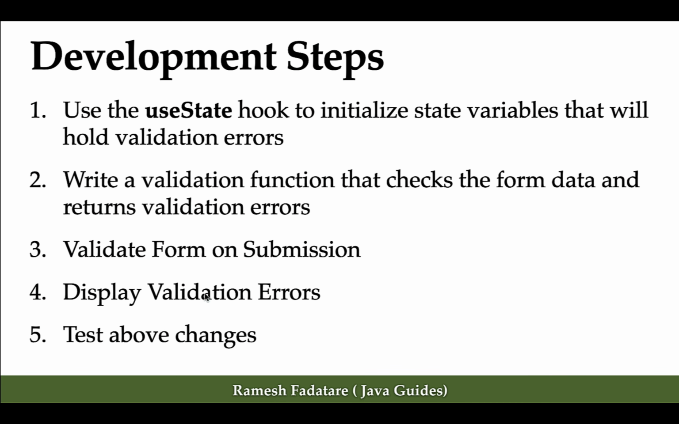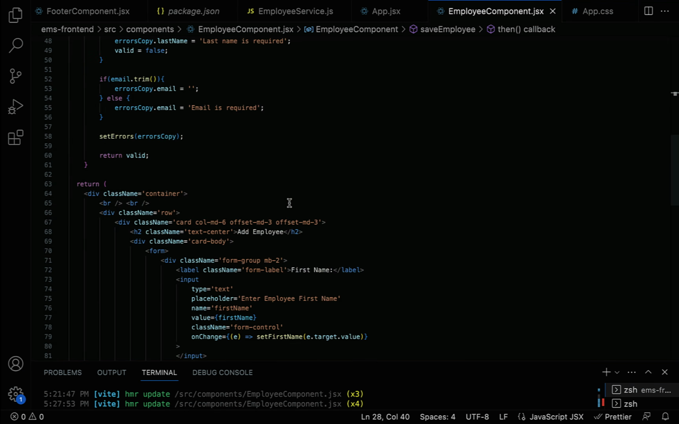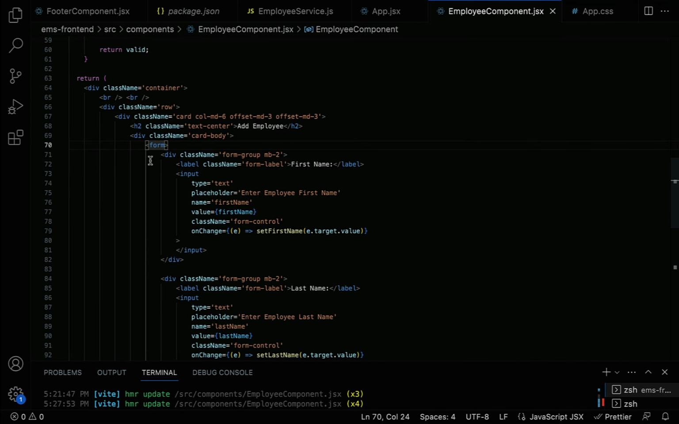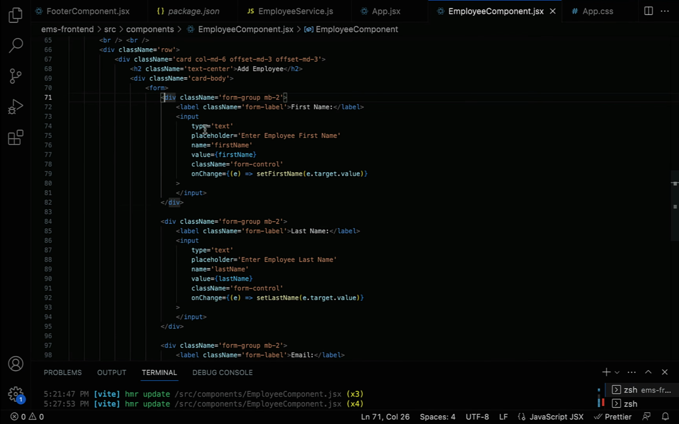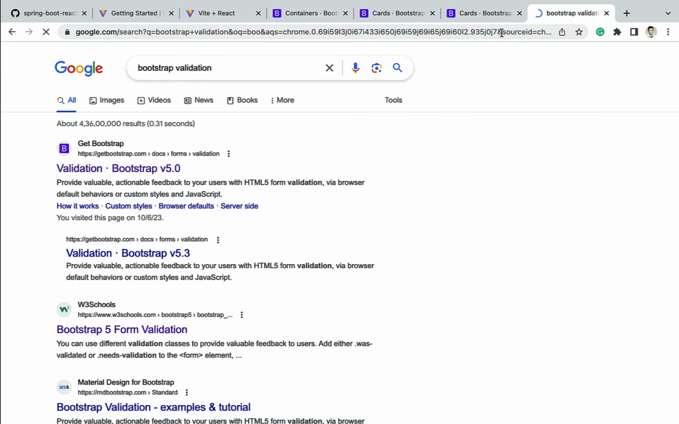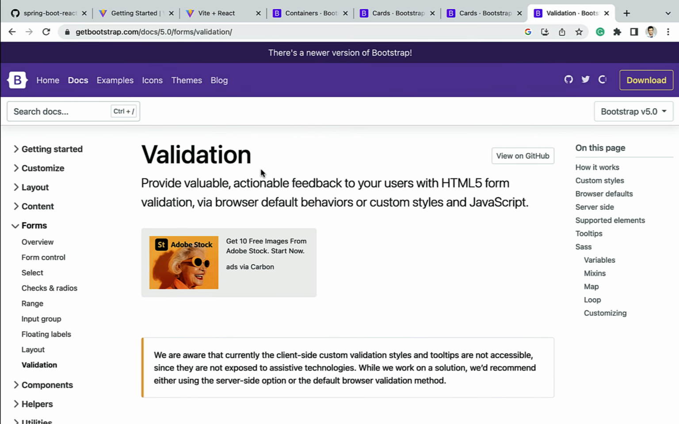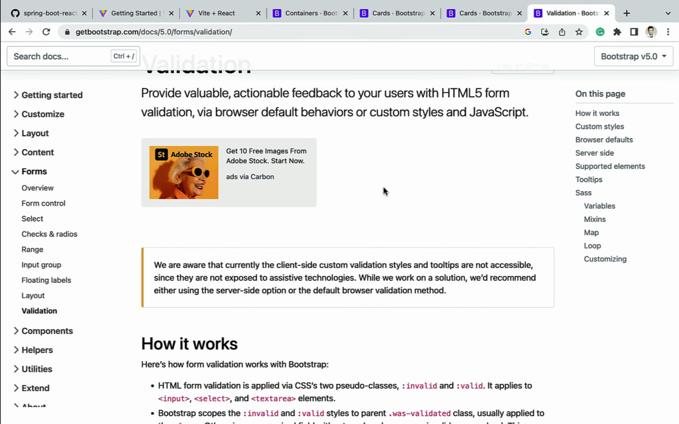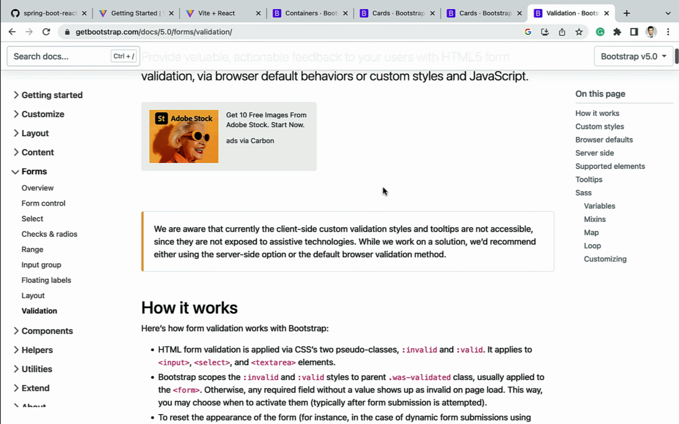Next step is display validation errors. So let us go back to our project again and go to the form over here and go to this div. Here we have an input field and here we have a class name. So basically we need to display the CSS class based on the condition. Okay, so if you go to the browser, in a new tab just search for Bootstrap validation, click on the first link. So here basically we need to use a couple of validation-related Bootstrap CSS classes.